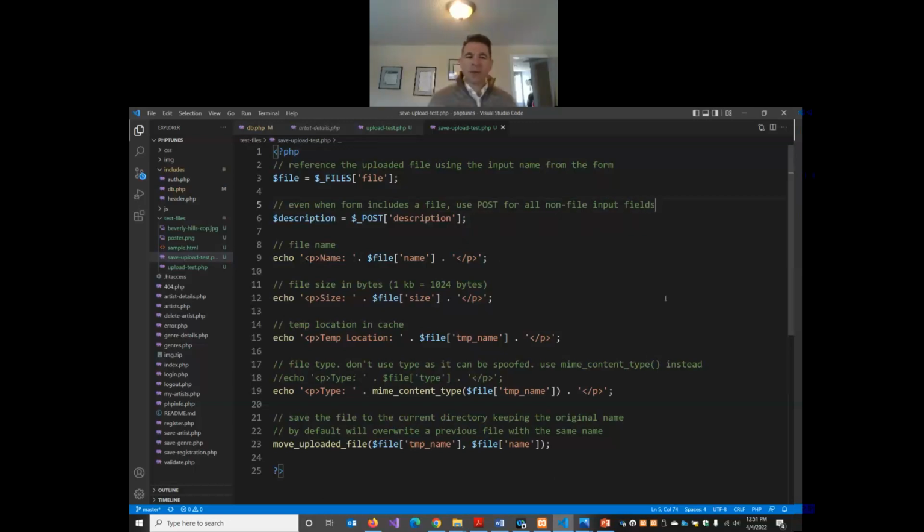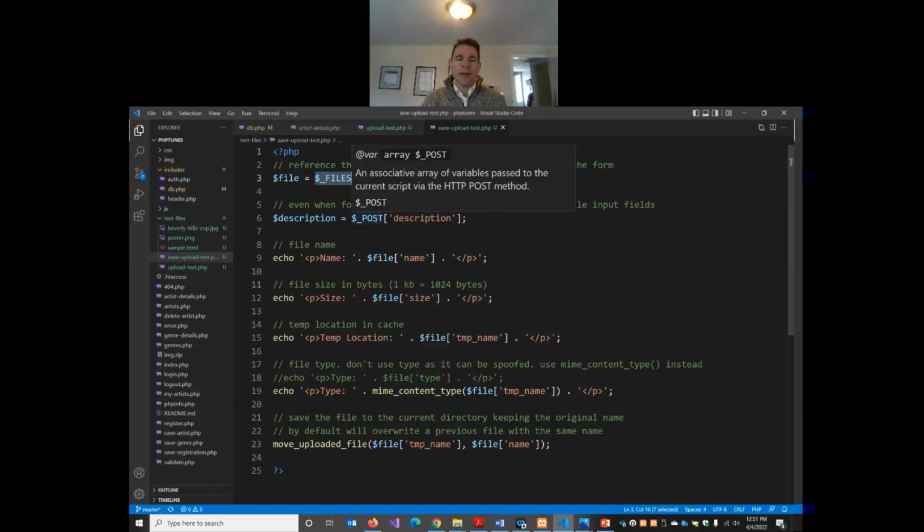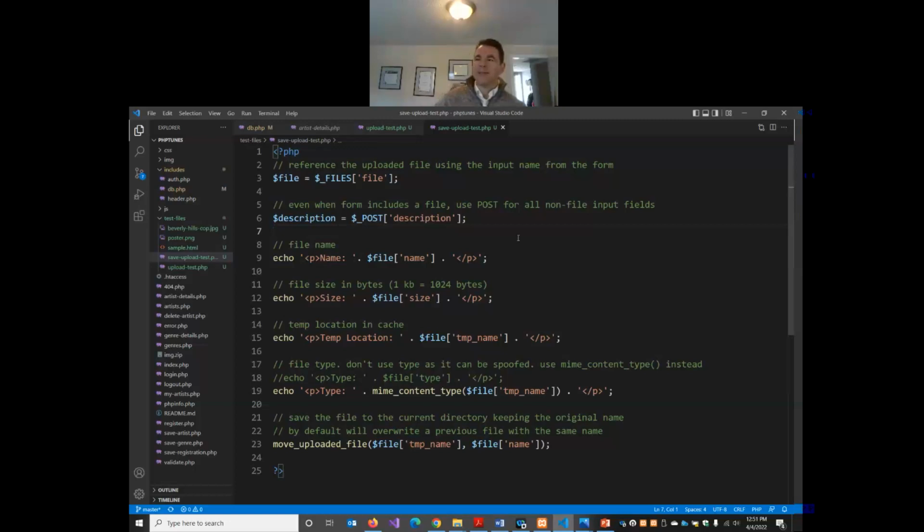So this is a bit tricky, right? These two inputs are part of the same form, but in our PHP script that processes the form post, we access them differently. Any file types we access through the files array, the rest of the inputs we access through the post array. This is a common mistake I see in student assignments or on final exams where there's a file upload: students will either use post here or they'll use files for inputs that are not file inputs.